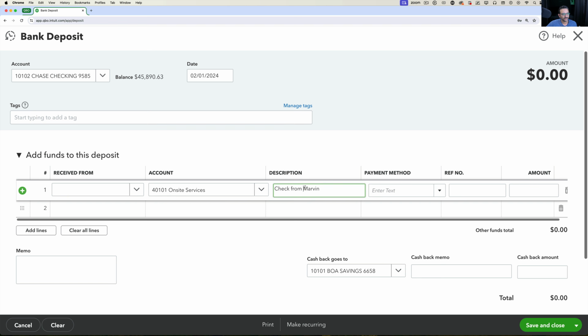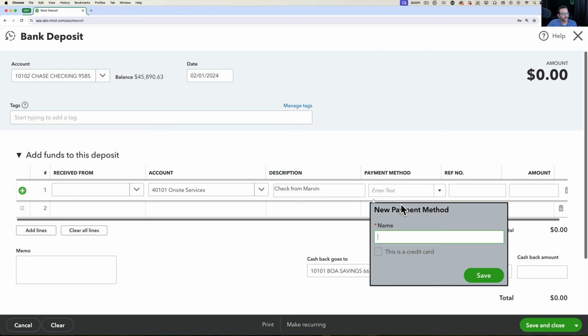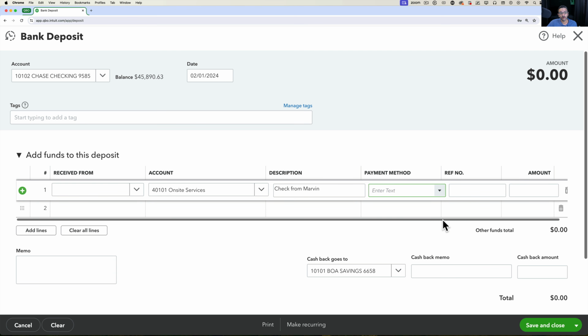Now, of course, if I'm going to actually track the customer's name, it's better to actually create the customer in the drop-down menu and we'll put Marvin in there. But if you choose not to create customers, you can put in the description whatever you want. Then under Payment Method, this is optional too, so you can put however the customer paid you. If you're looking at the payment methods and you don't see one specific that you need or that pertains to the particular transaction, you can click on Add New and essentially create your own payment method.